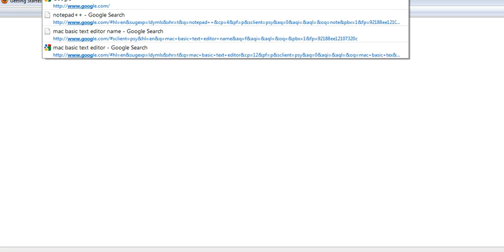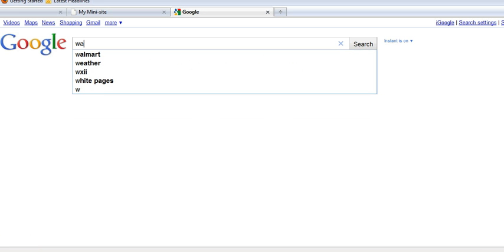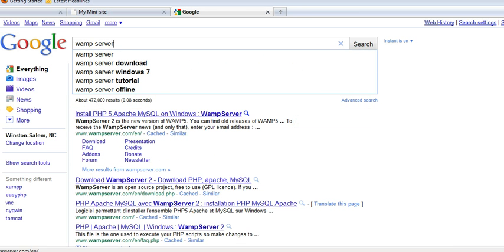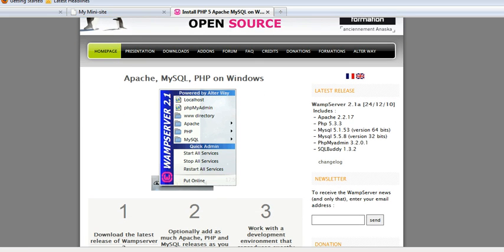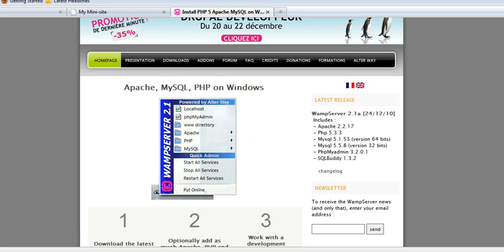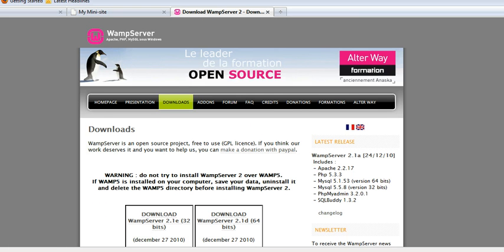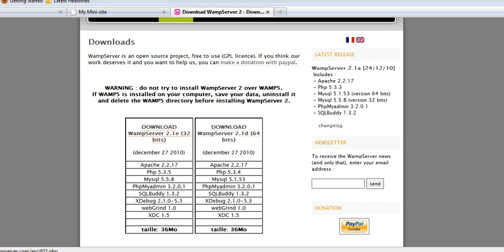If you want this one, search in Google, WAMP server. It's the first one that comes up. It's like a package deal. You get Apache, PHP, MySQL, phpMyAdmin. It's a lot of stuff, so you can actually use databases too and whatnot, which we'll eventually get to. Simply go to the site, downloads, and whichever one you are, 32-bit or 64-bit. That's your computer specifications. It's whatever you want.